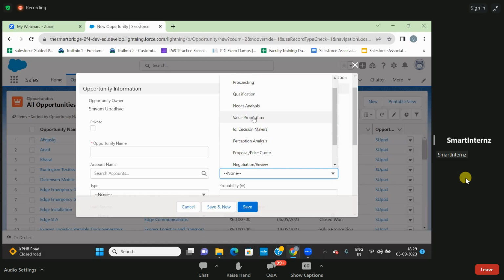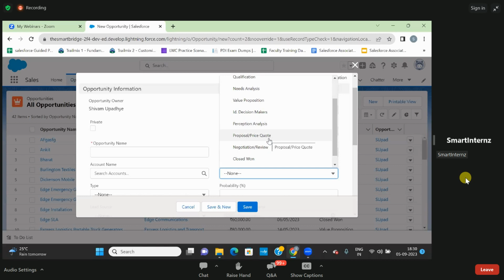Then I'll take a Proposal. So till here I'll be giving 10, 20, 30, and directly I'll give this Proposal as 40%. So it will get updated with these things. The records for Prospecting will show 10%. For Qualification it will show 20%. For Needs Analysis it will show 30%. And for the Proposal Price Quote it will show 40%. Is that clear? Or should I take the Perception Analysis? I'll take the Perception Analysis for 40%.